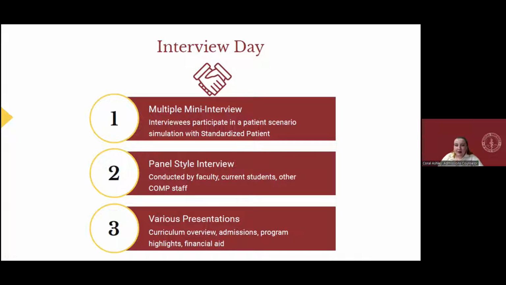So a look at our interview day. So you have a panel style interview conducted by faculty, current students, or other COMP staff. And then we have various presentations: a curriculum overview, admissions, program highlights, financial aid.